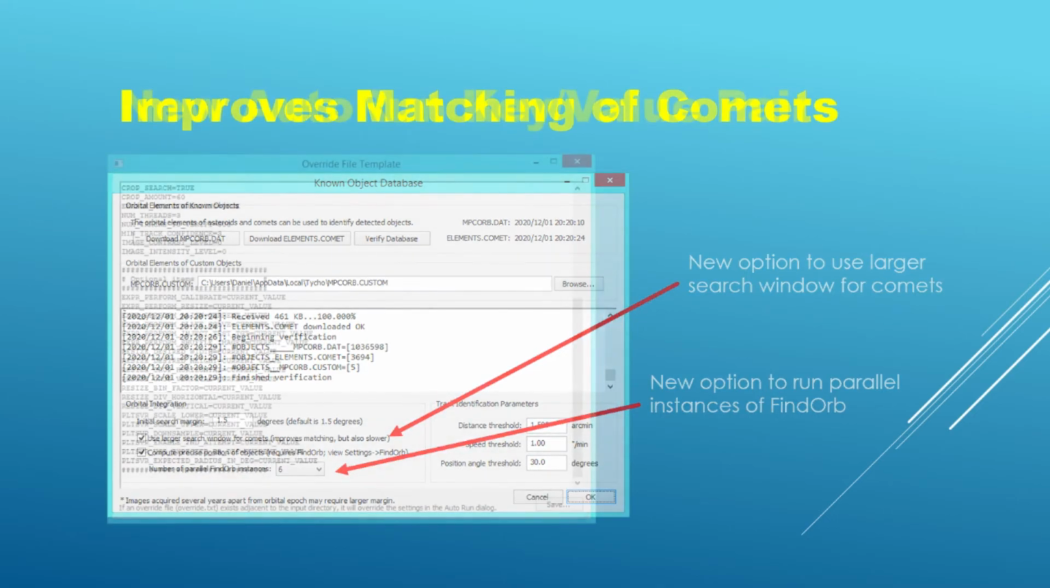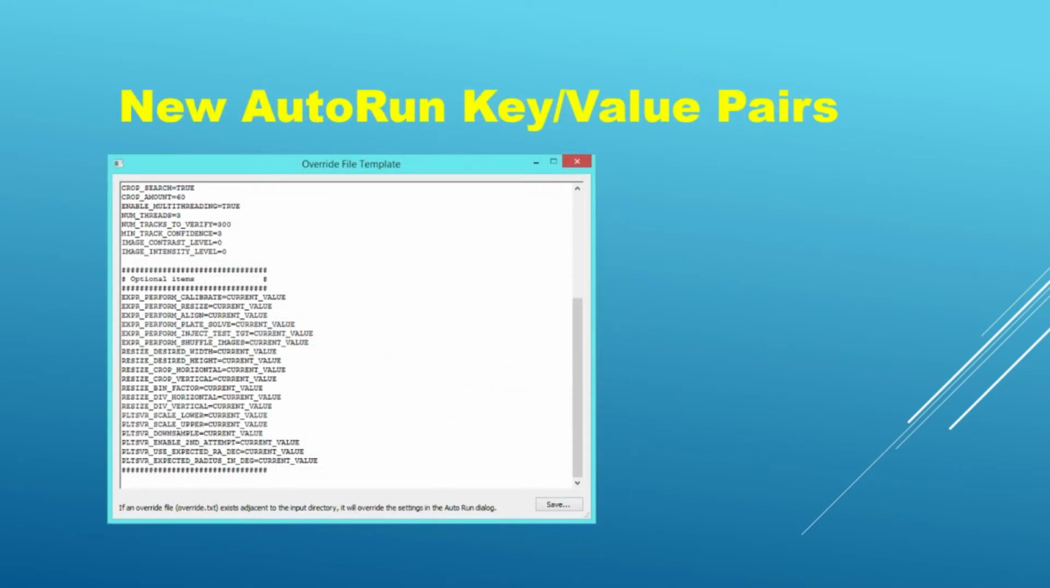Okay, so next up we have the new key value pairs that have been added for the AutoRun override file. This is particularly useful for those who like to do some scripting to automate the processing of data sets. So these are the new key value pairs here.